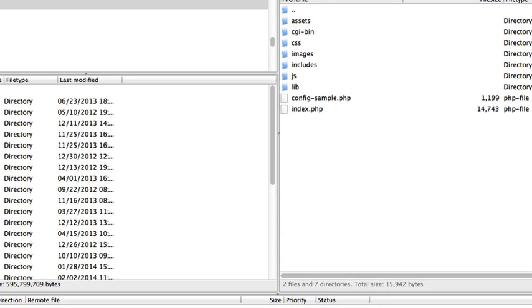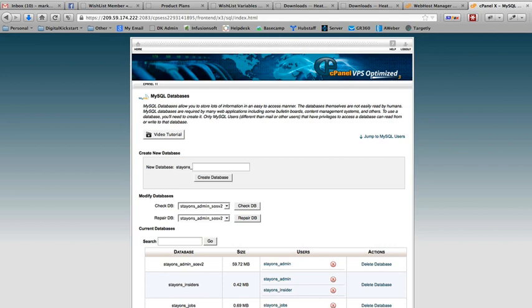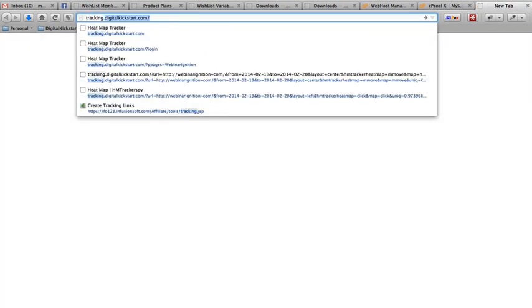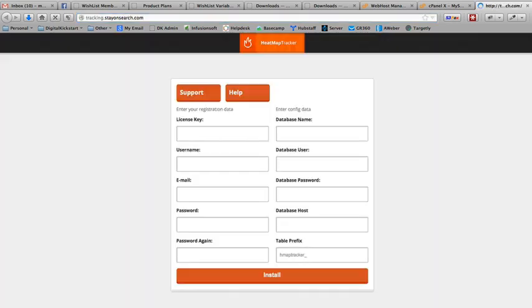Now all of our files should be uploaded. Okay, they are. And what I'm going to do is go to tracking.stayonsearch.com, where I installed those files, and now we need to just populate all of this information, which shouldn't be too hard.